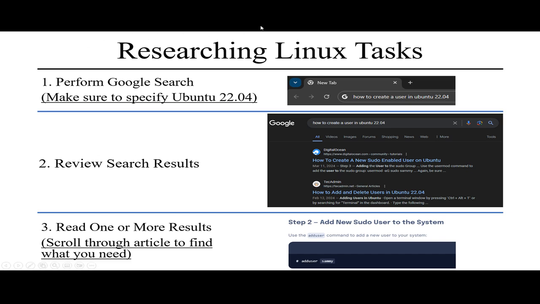Before we end, I want to take a little time to go over how to research Linux tasks. So what am I talking about here? When you're going through the lab, you'll be asked to do something like, hey, I want you to install the tree program, but I don't tell you how to do it. So you're left with figuring out how to do it. The way you go about these tasks is performing Google searches.